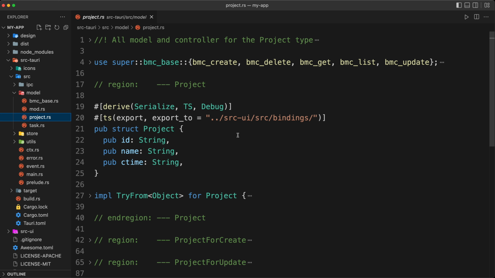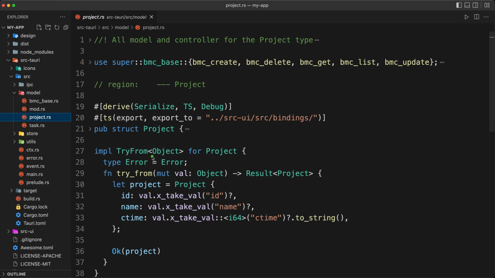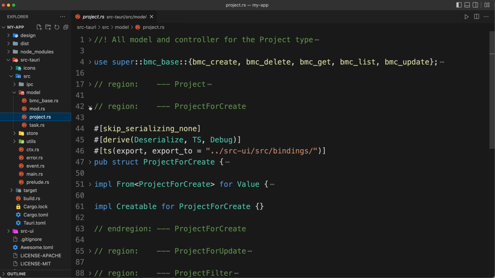Now, a project needs to come from the database object, and so we have a try from, and that is from a serial data type object for the project. And that will return a result of project, and we'll use our application error that we have over there as an error type.